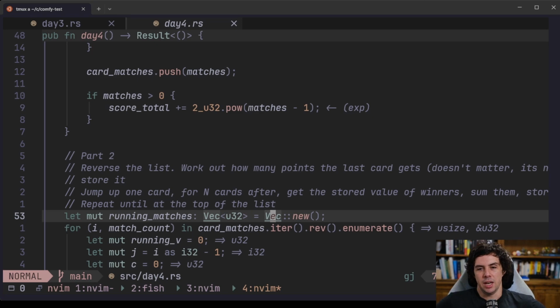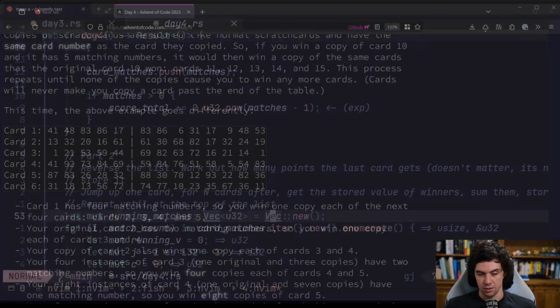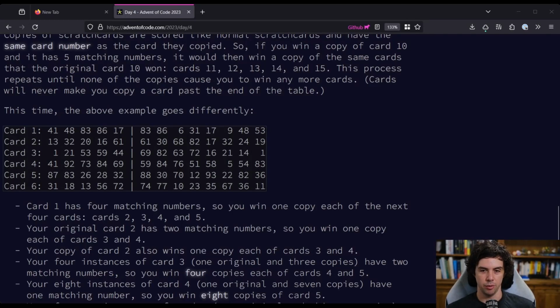Now, because we start at the bottom and we're working up, by the time we look for matches in card 5, the only possible card that we could win there is card 6. We already know how many additional cards card 6 generates, so we don't have to go through that loop again. We can just grab that number and add it to our total.